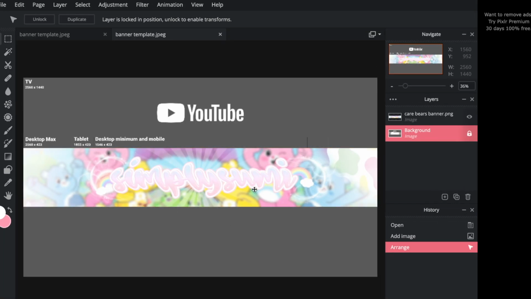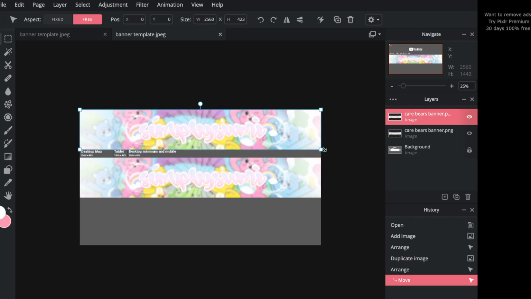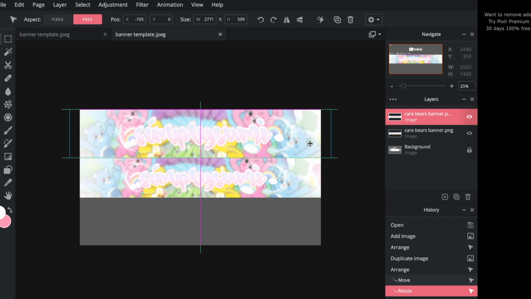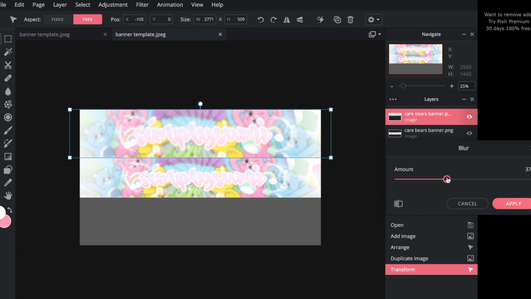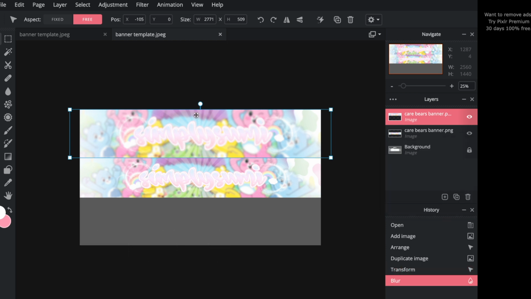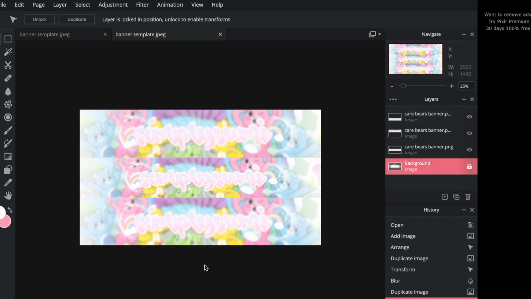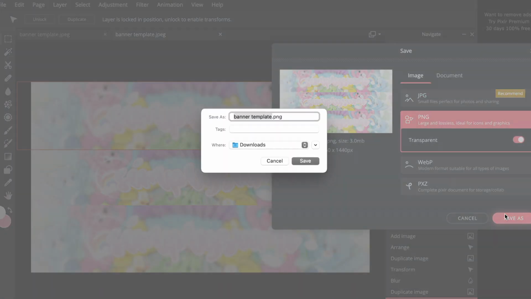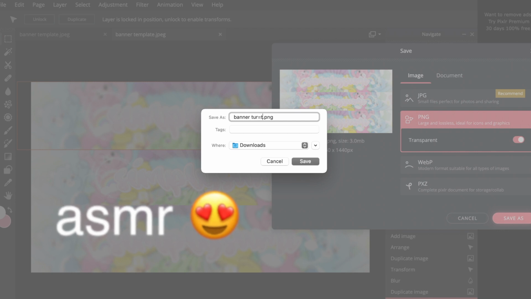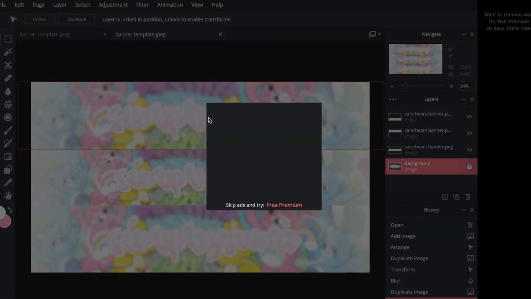Okay, so after you go ahead and load it in, you just want to click on it, duplicate the image, and then just resize it and make it bigger to fit. And then you want to go up to the filter, details, and then blur, and you just want to blur out the image. And then you want to go to the bottom, duplicate it, and put it on the bottom. So then after you do this, you want to go up to File, save it again. So I'm just going to save this as banner tutorial. So then after you go ahead and save it, you want to go onto YouTube Studio.